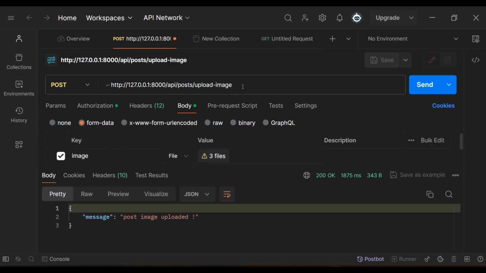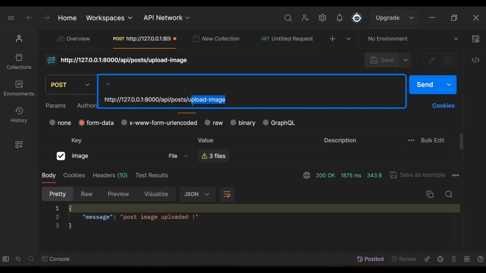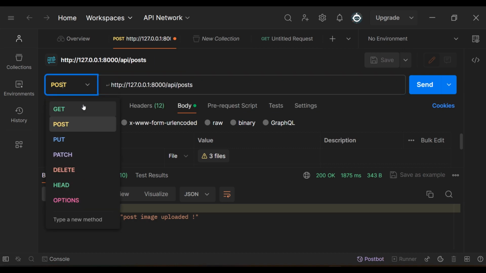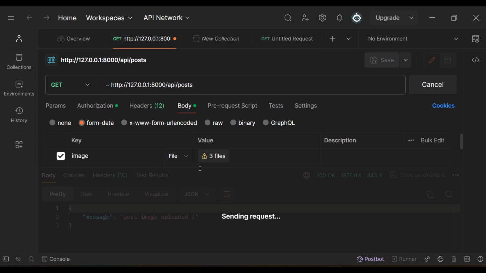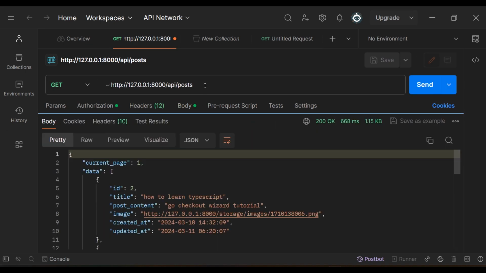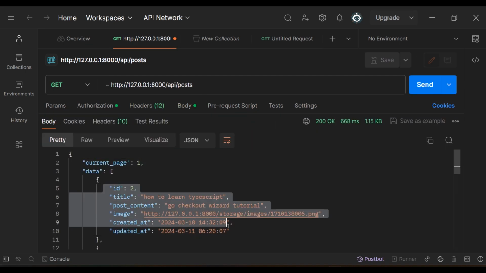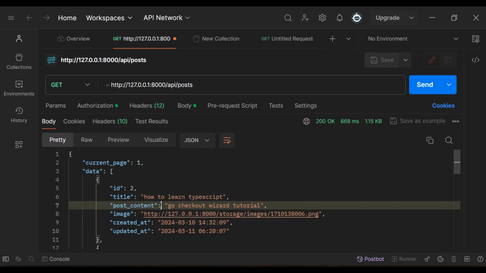And now if we go to the get endpoints, here we change to the get. Here you're going to see that our post has been updated. Yeah, you can see we're just getting here the path of the image, and that's how we can use Postman to upload the image to Laravel.